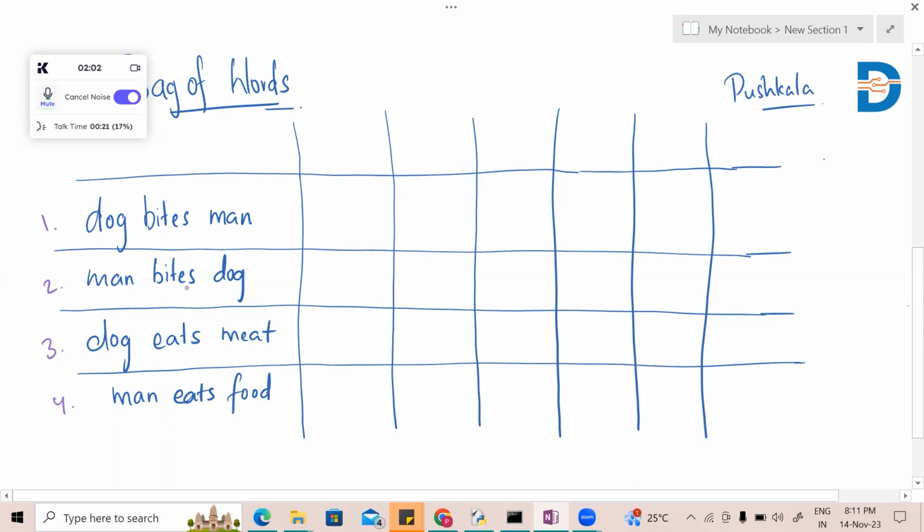How can we do that? We'll find out each of the unique words in these sentences. The unique words are dog, bites, man, and in the other sentence, eats and meat. And in the last sentence, I have food as the unique word. We have these many unique words in these 4 sentences. These are my independent features now.